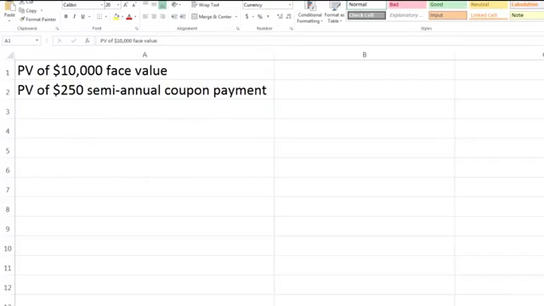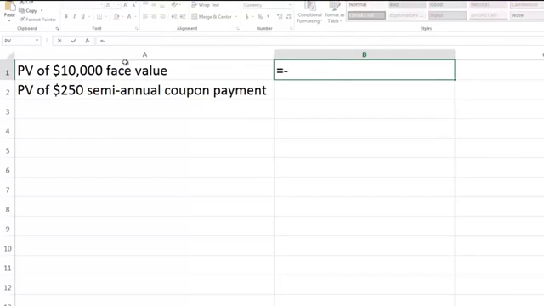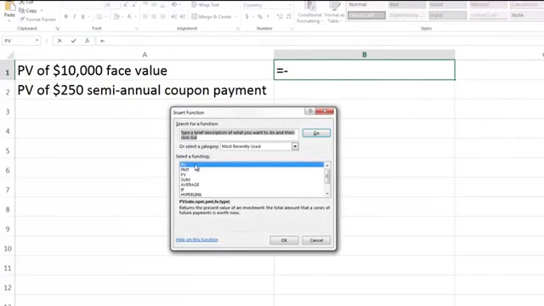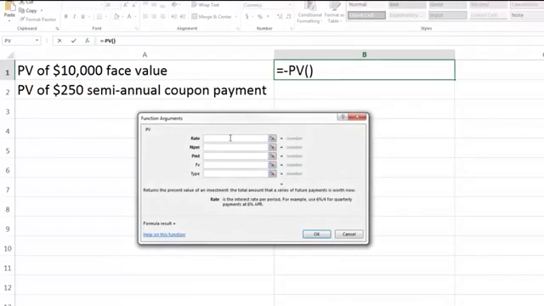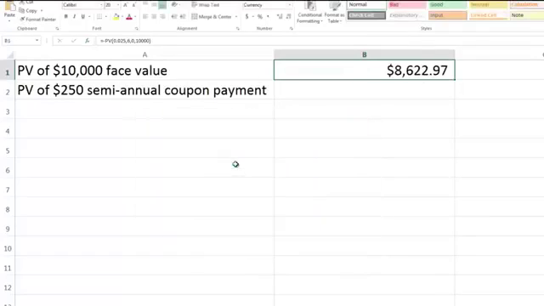Okay, so to price the bond, there are two components. There's the present value of the $10,000 face value of the bond. So we bring up our function, PV. We have a rate of 2.5% for 6 months, 6 semi-annual periods. We're not going to do anything with the payment at this point. And we have a $10,000 face value. So that gives us 86.23, if you allow me to round.